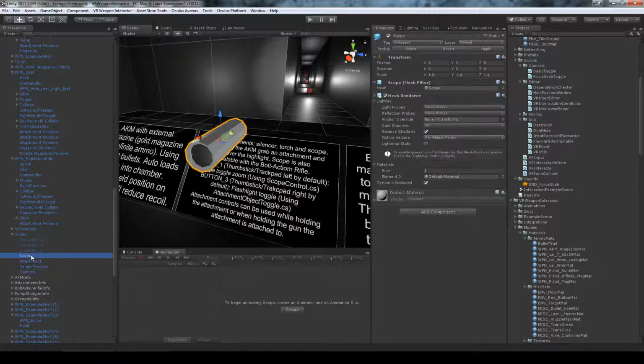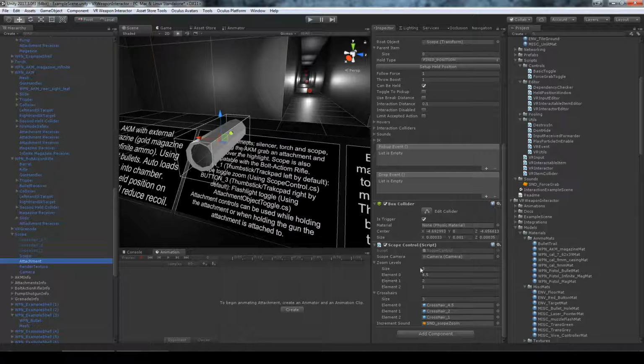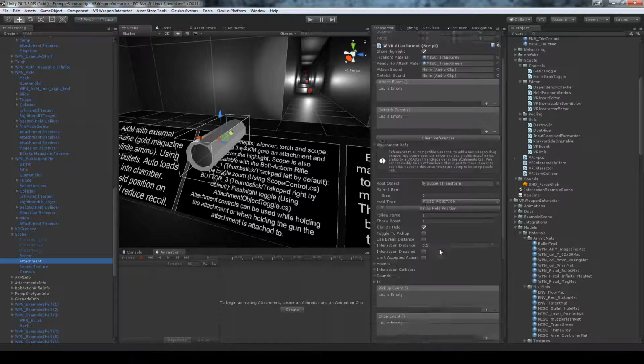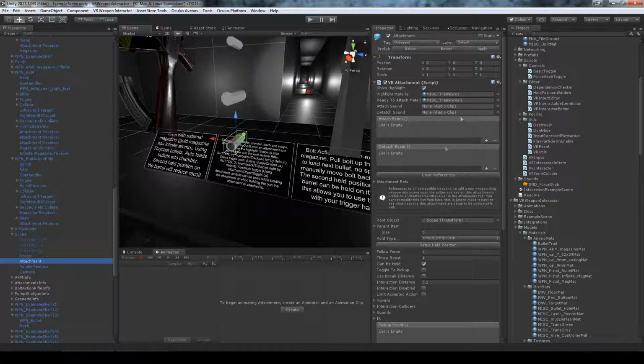And okay, so then we have to look at the actual attachment script. So for this particular one, we have two main scripts attached, and scope control is the one that's actually in charge of controlling the scope, and everything else is just about being an attachment, and all of the attachments are the same as far as this goes. So at the top, let's just go through these variables. We have show highlights.